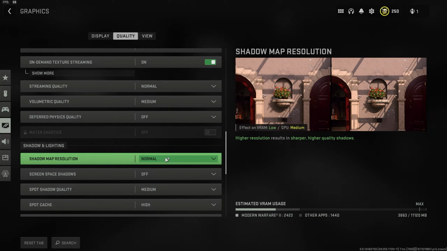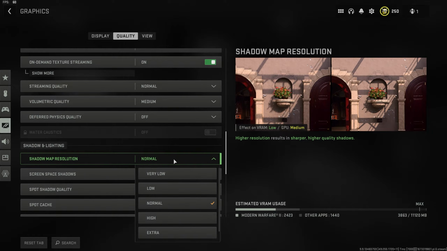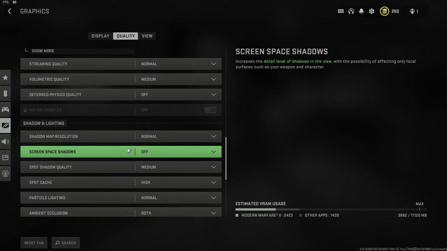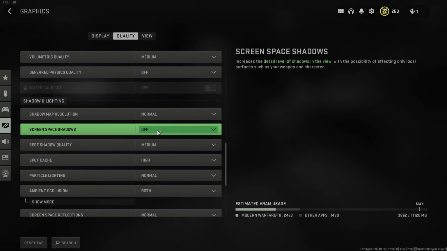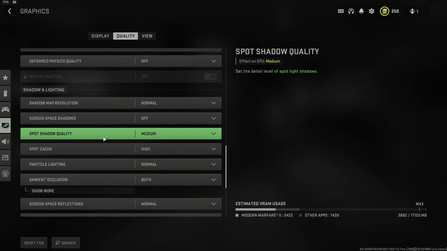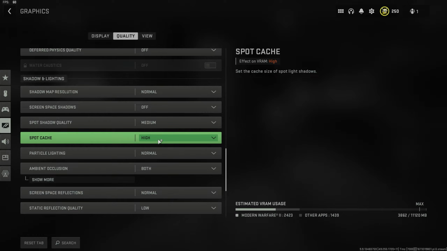Alright, so for shadow and lighting, I have shadow map resolution set to normal. It really doesn't matter unless you want fine sharp shadows. Screen space shadows I have off. These are surfaces such as like your weapon and character shadows. Spot shadow quality I have it just set to medium. Spot cache I have set to high.